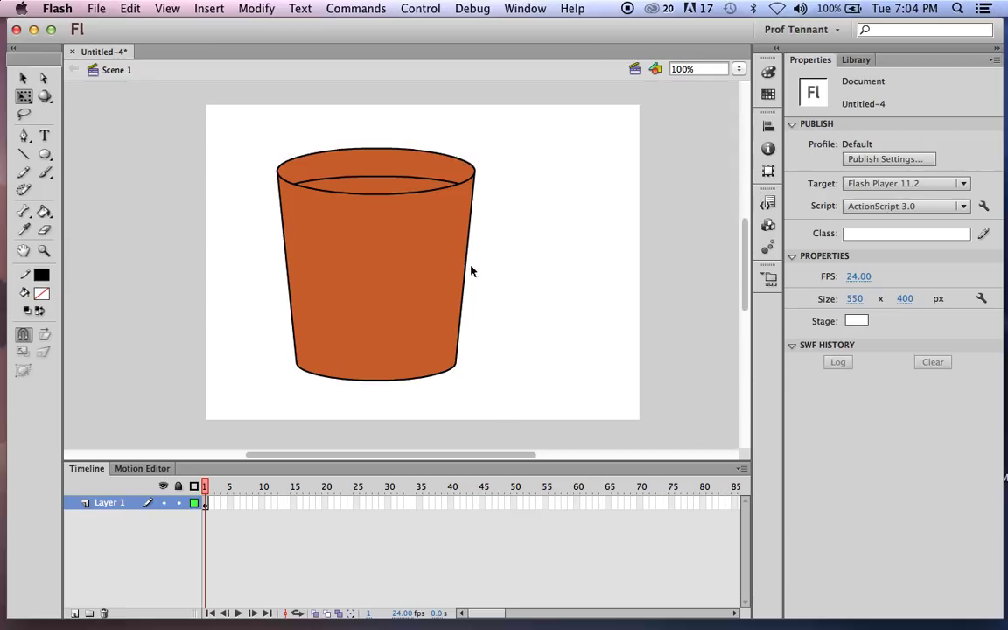One last thing, I want to bow this out. So if I hover close to the side and pull, you can see my little icon has changed. And okay, it's not fabulous, but my cup. And you can colorize this further as you want to.